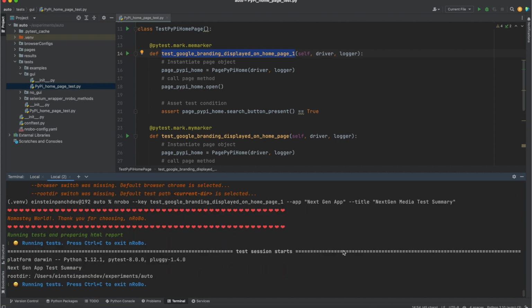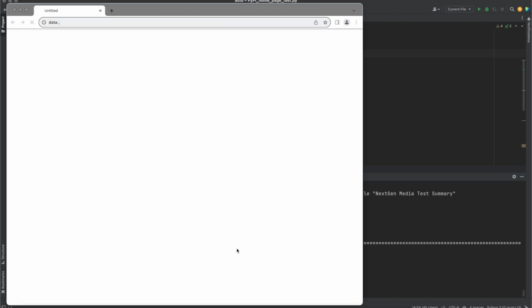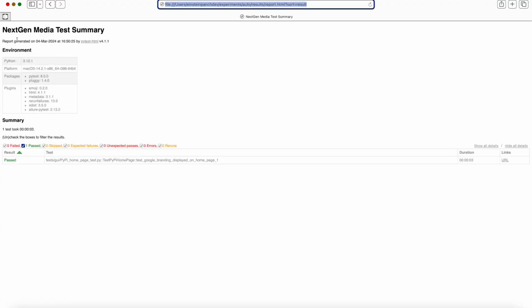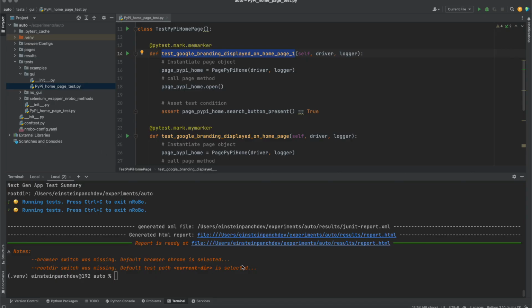In the app switch, nRoBo includes the app name plus test automation report, concatenates those two and sets the HTML report title. But in the title switch, whatever we are supplying, nRoBo is not doing any concatenation or reduction. It shows it as it is, whatever has been given and supplied in the hyphen title switch.